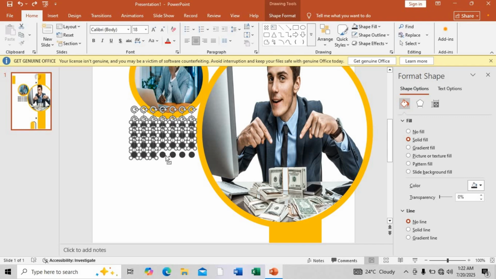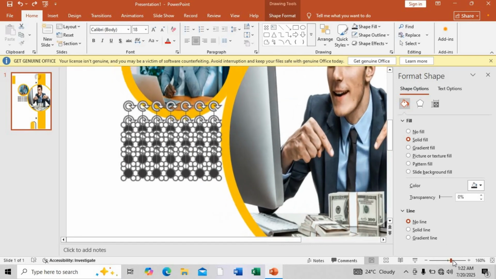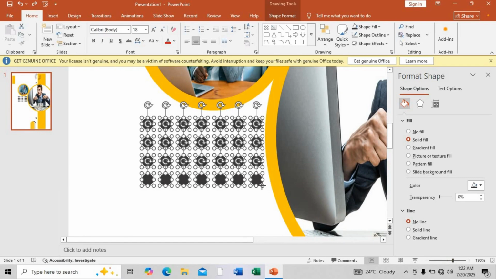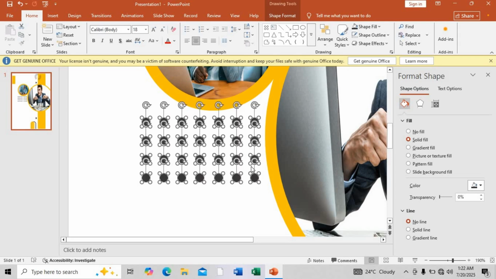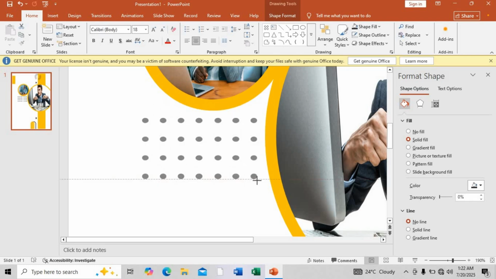Alright, we are almost there. Okay, so you see, you can zoom it in like this, so you can reduce the shapes of it. Just drag like this to reduce the shapes of it. I think this way is okay, right? This way is okay. Yes, these are okay.